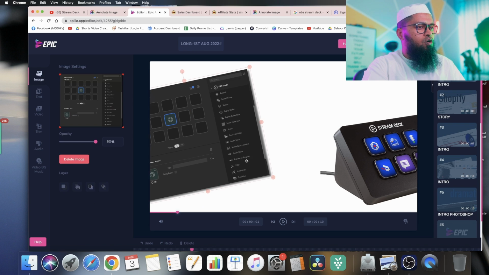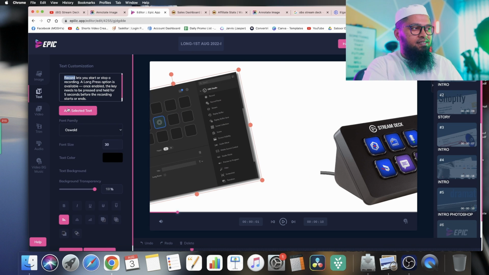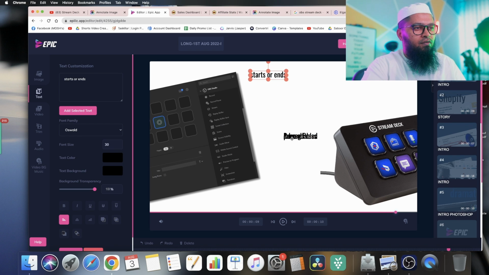Once it says record, select the record text and click this button. Only this word is here, you see that? Now when it says a long press, add. We want once enabled. Now I'm going to rearrange the texts just to show you how it works.